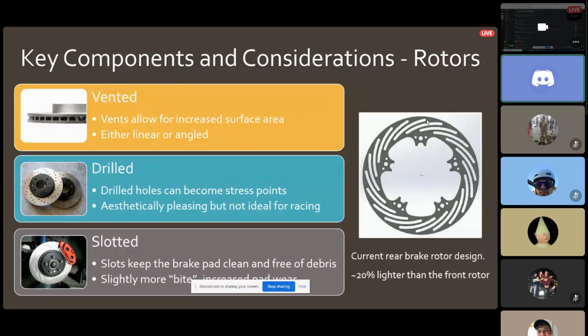And yeah, on the right there, you can see a current image of the rear rotor design. It's important to note that it's the rear design because the rear and front designs differ. Specifically, the front ones are approximately 20% heavier.